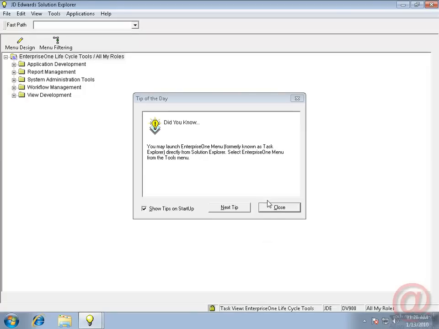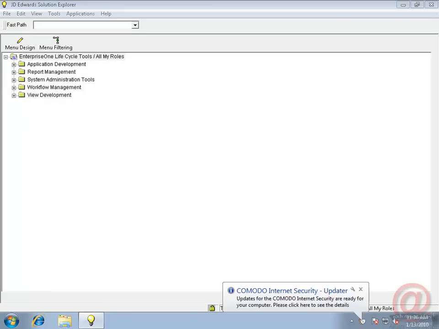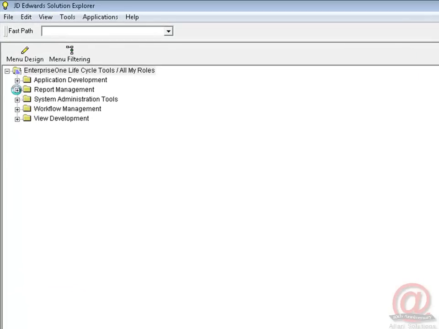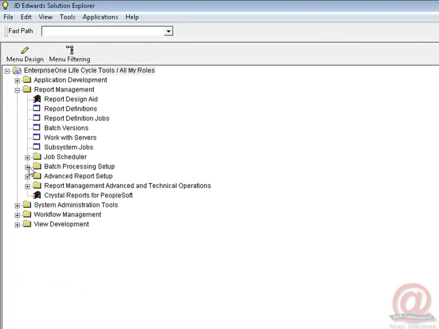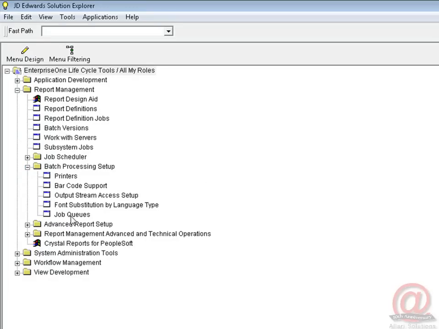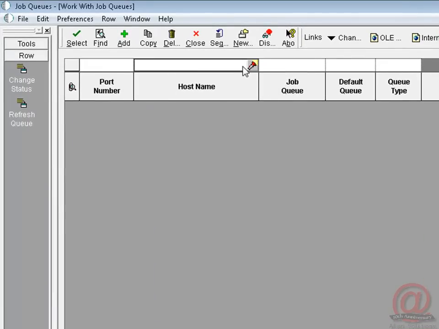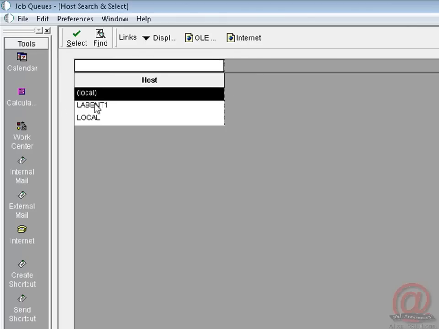Close the tip of the day. We're going to drill down into Report Management, Batch Processing Setup, and select the Job Queues application. We're going to pull up the enterprise server we're deploying to in the host name field. In this case, it's Lab ENT1.